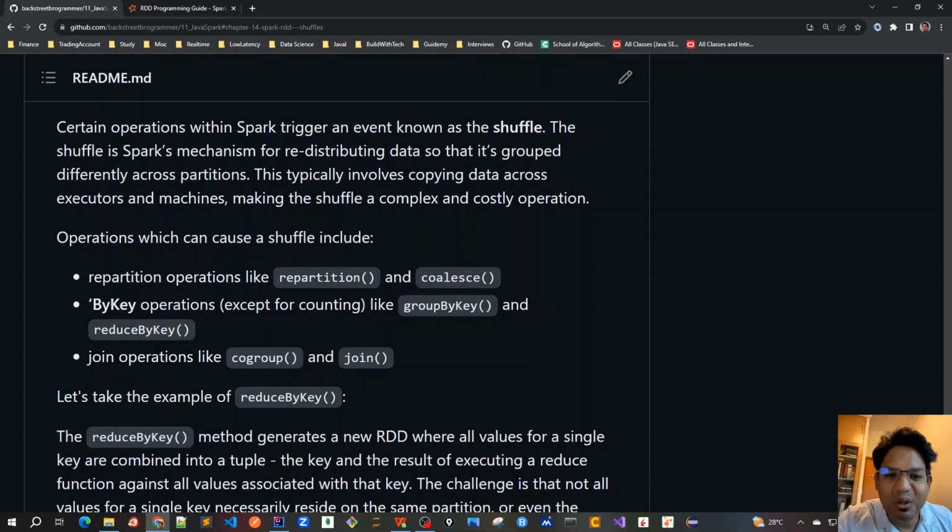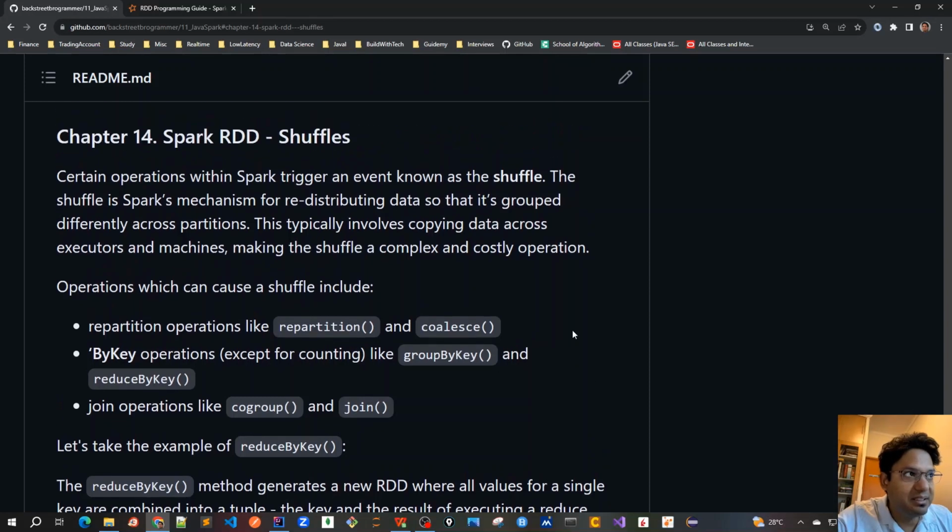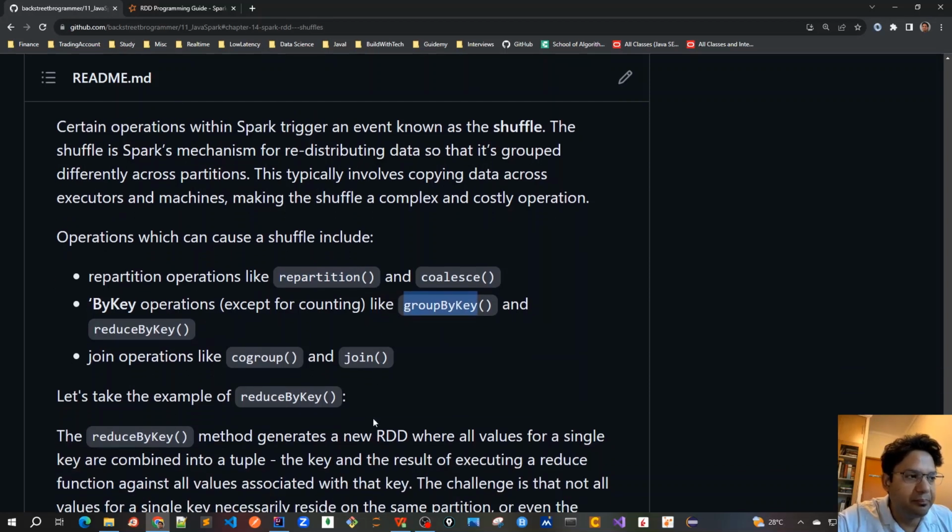Good morning, friends. We will continue our discussion on Apache Spark shuffles as we discussed in the previous video as well. As we discussed, there are certain operations which can trigger the shuffle event. Shuffling is moving all the data across all the partitions which are spread across various worker nodes. The operations which can cause a shuffle include repartition, coalesce, groupByKey, reduceByKey, cogroup, and join, etc.